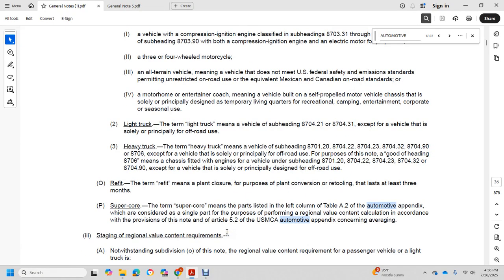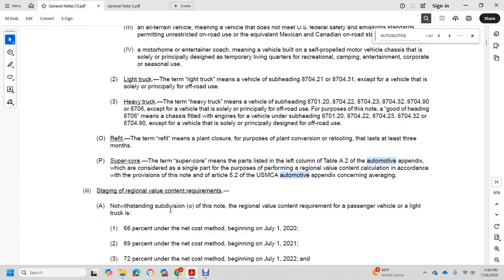Retrofit means a plant closure for the purpose of plant conversion or retooling that lasts at least 3 months. Supercore. The term supercore means a part listed in the left column of table A2 of the automotive appendix, considered as a single part for the purpose of performing regional value content calculation in accordance with the provisions of this note and Article 5.2 of the USMCA appendix concerning averaging.